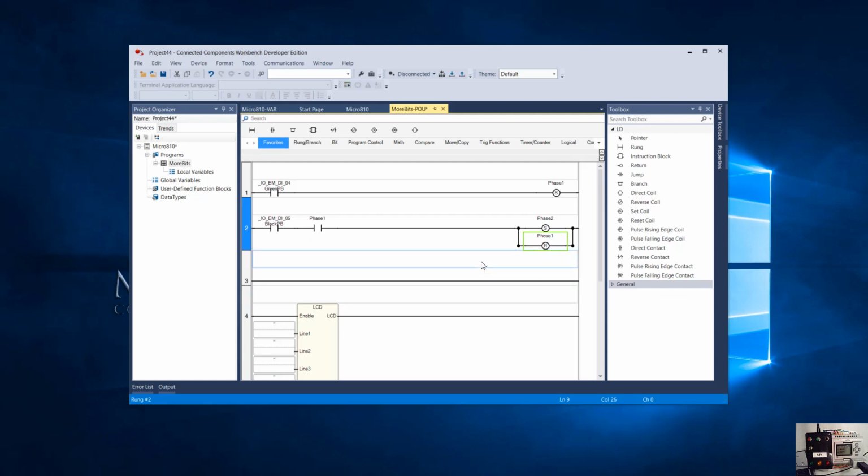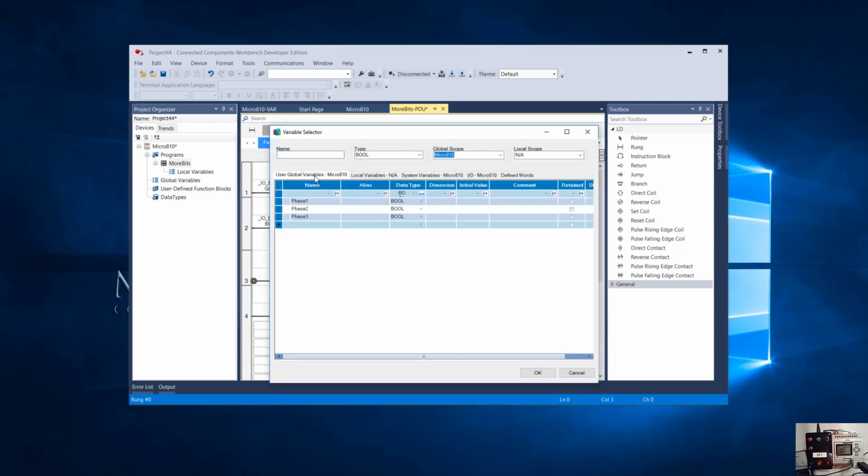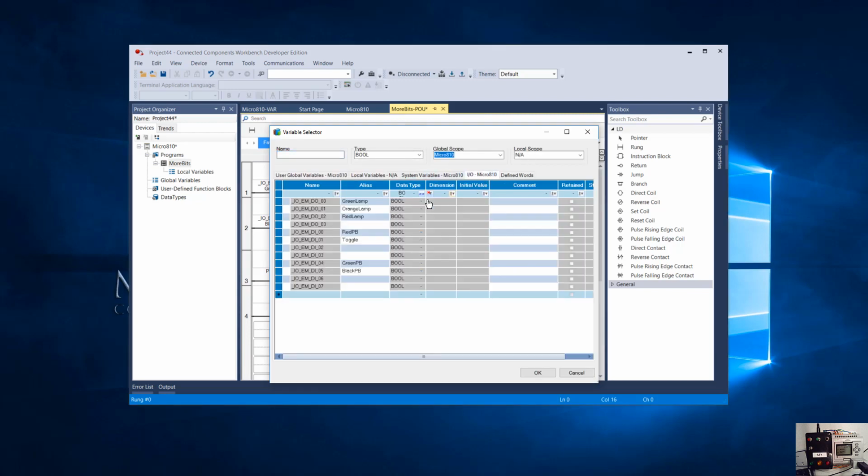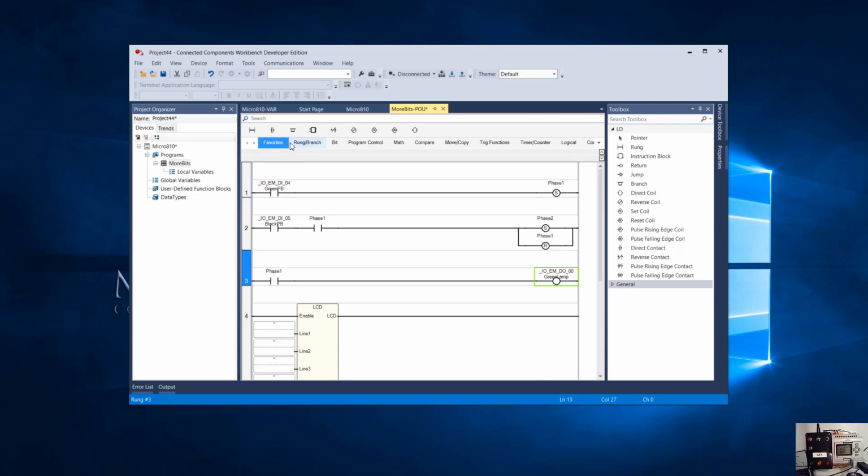To give me some ability to see what's going on now, I'm going to add some more instructions that control actual outputs depending on what phase I'm in. So on rung 3 here, let's use a direct contact and let's look at phase 1. So let's say that in phase 1 I want the green light to be on. That'll show me that I'm in phase 1. I'm going to use the direct coil output because I only want the light to be on while I'm in phase 1. I don't want it to stay on when I get into phase 2. Okay, so that green lamp will indicate phase 1.